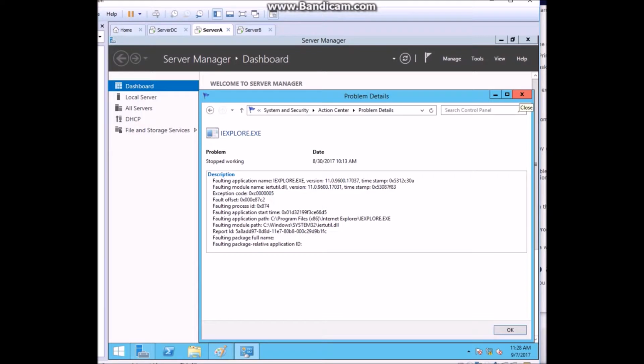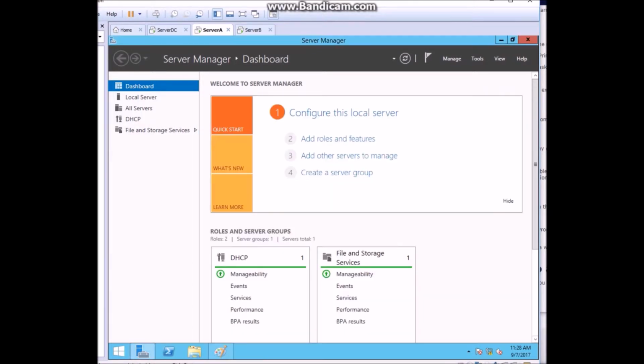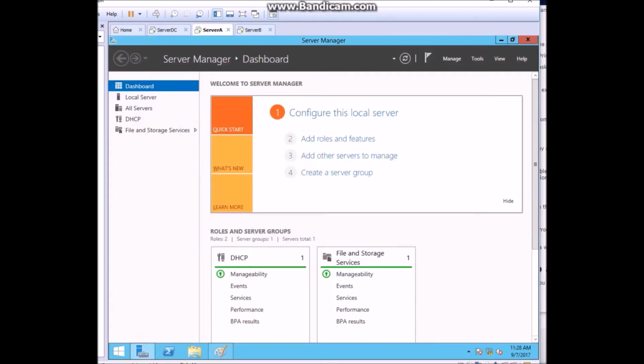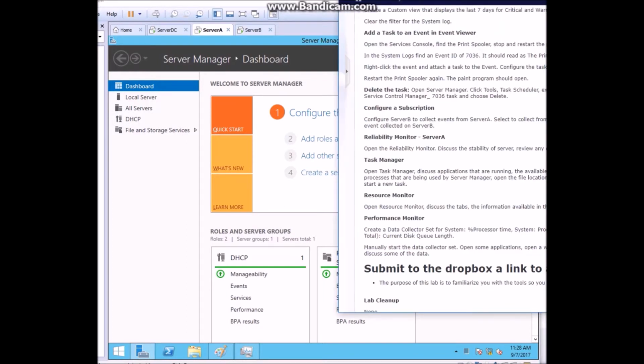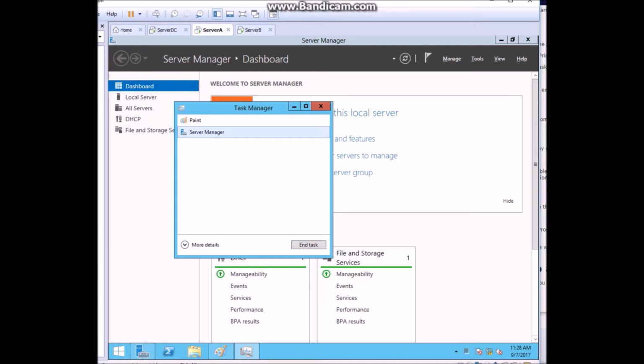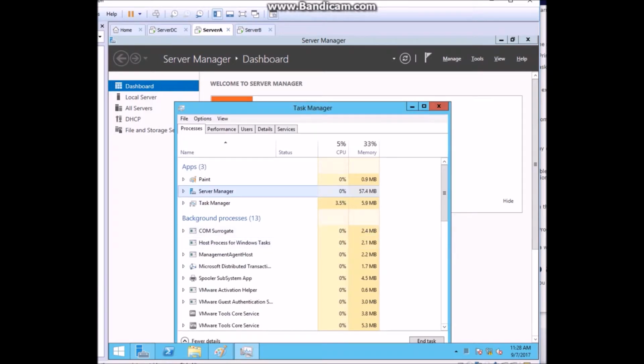The next thing I'm going to do is look at Task Manager. With Task Manager, you can see the programs that are currently running, and you can see how much those programs are using. So I'll do Control Alt Delete, and you can click on Task Manager, and you can see here we have Server Manager running, we have the Paint application running, and Task Manager. And you can see a percentage of how much of the processor those applications are using.